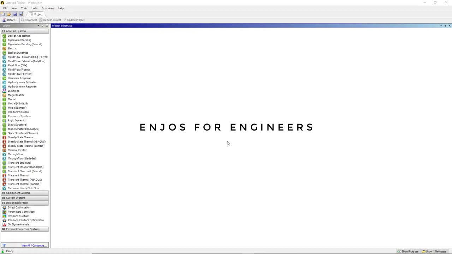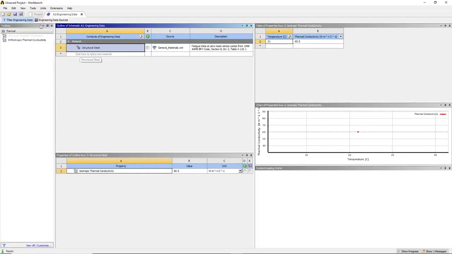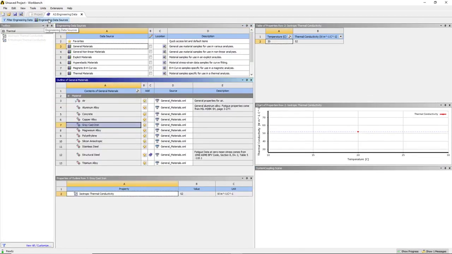Now we have opened Ansys Workbench. Take this steady state thermal and place it on the project schematic, and go to engineering data. Now go to engineering data sources and select general materials library and search for copper alloy, and also select this grey cast iron and then polythene, and close this engineering data.